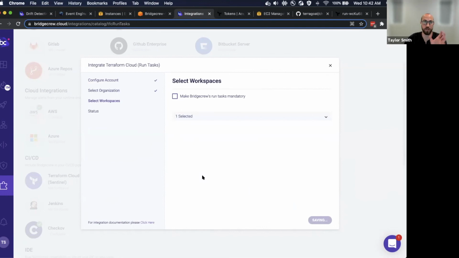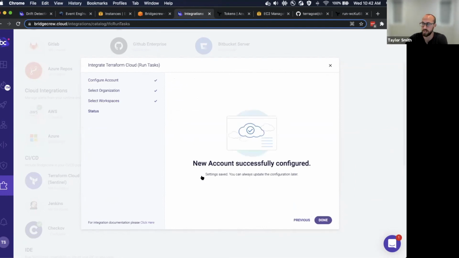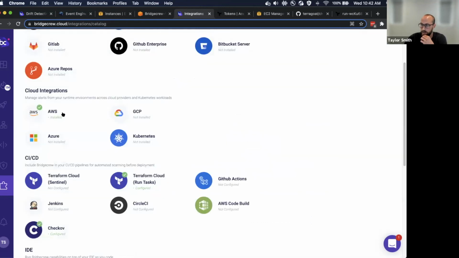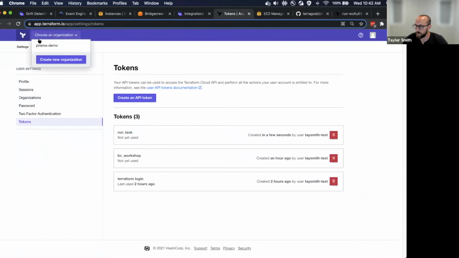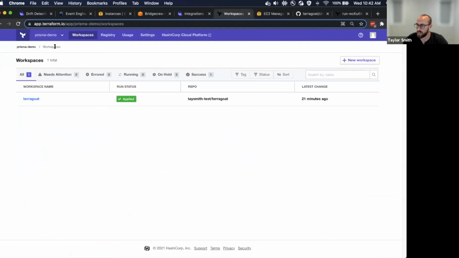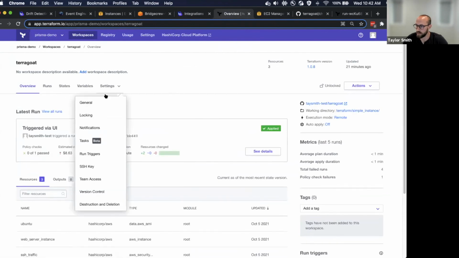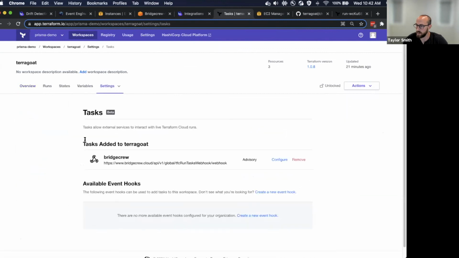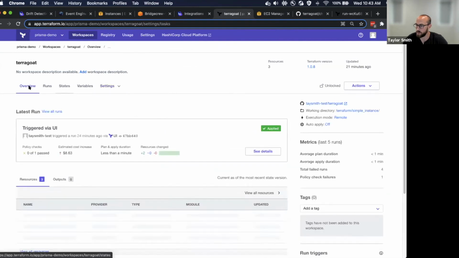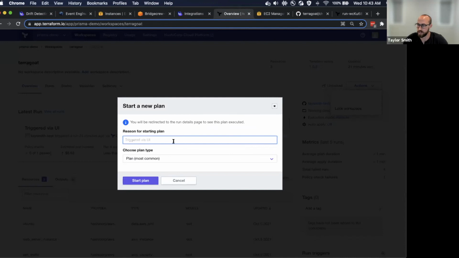And what this is going to do is it's going to make API calls to Terraform Cloud to automatically set up our run task integration. All right, so that one's up and running, which is great. Now, just to head back over into Terraform Cloud, if I choose an organization, Prisma Cloud or Prisma Demo, TerraGoat. If I take a look under Settings, Tasks, which is under Beta, you can see the Bridgecrew integration is there and ready to go. So now I'm going to do another just plan, and let's see what happens here.